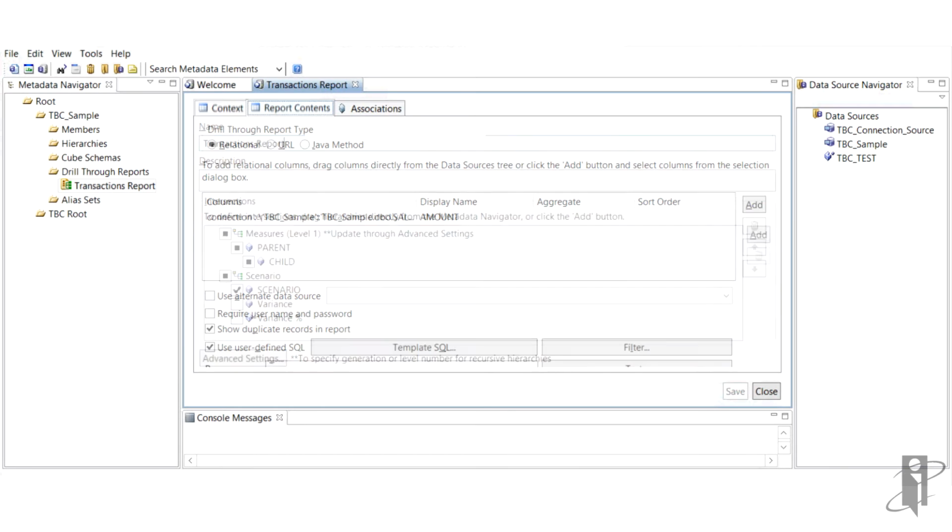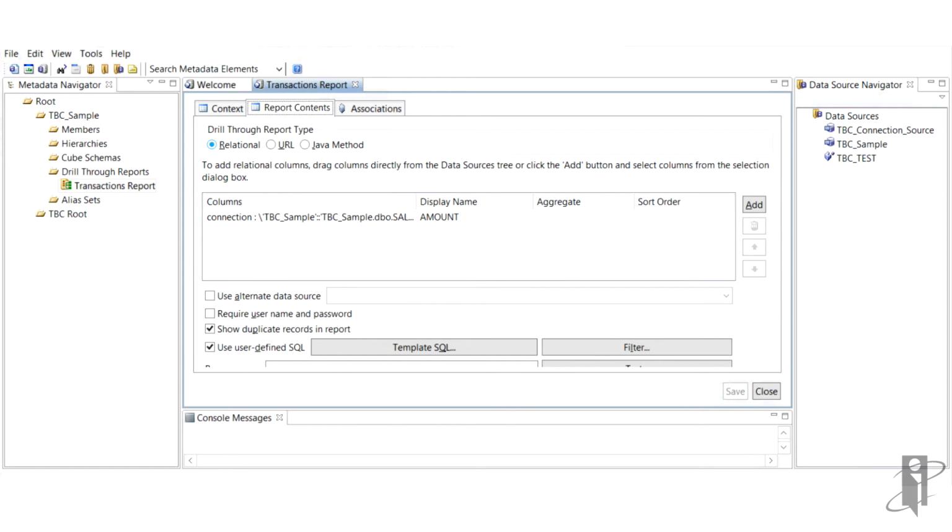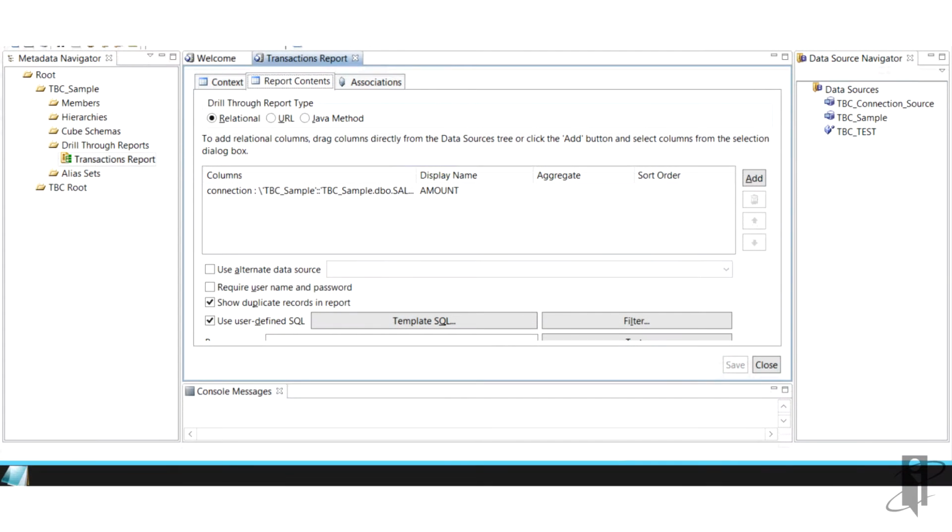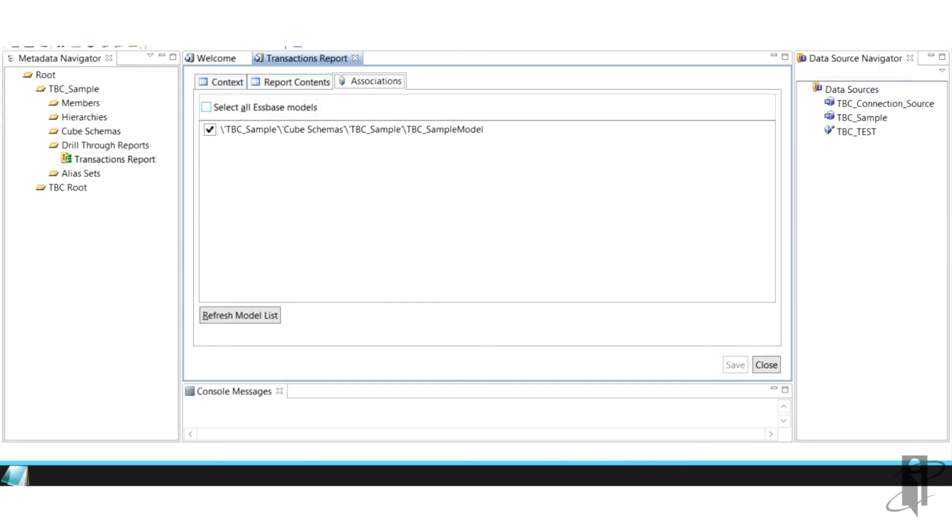We're going to move on to the report contents tab, where you pick the report type. We've chosen relational, but you can also choose URL or Java. And then you choose your relational column, and we've picked amount. You can see the SQL here. Change it if you like, save it. And then move on to the associations tab, where you associate the Essbase model, click save, and close.